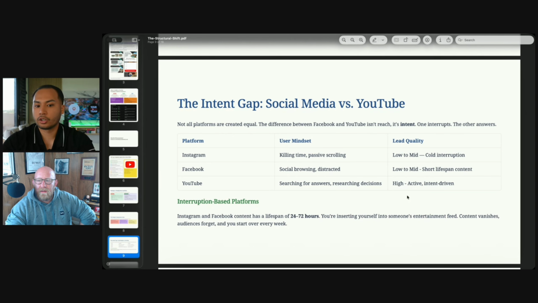With Instagram and Facebook, a lot of the content has a lifespan of 24 to 72 hours, and it vanishes. With YouTube, like I'd mentioned, a lot of what we focus on is evergreen content. So if you were to create a 5 best neighborhoods to live in Austin, Texas video, that would last a lot longer than if it were posted on Instagram.